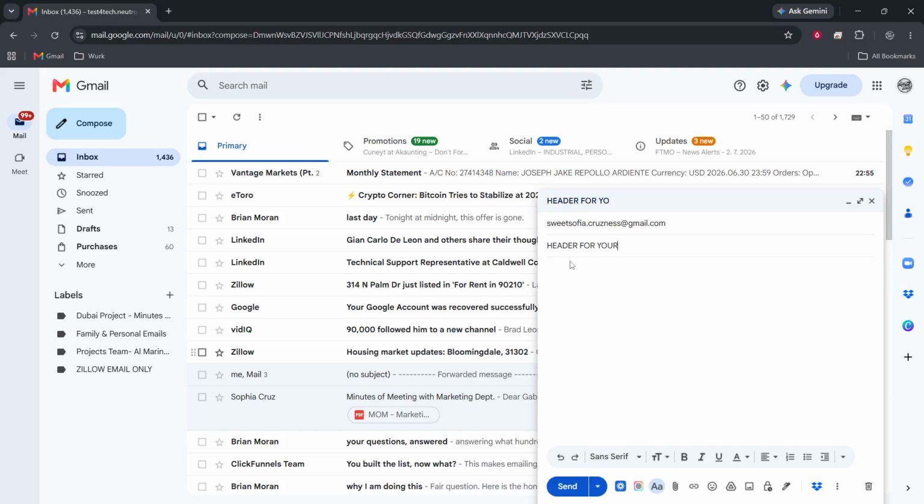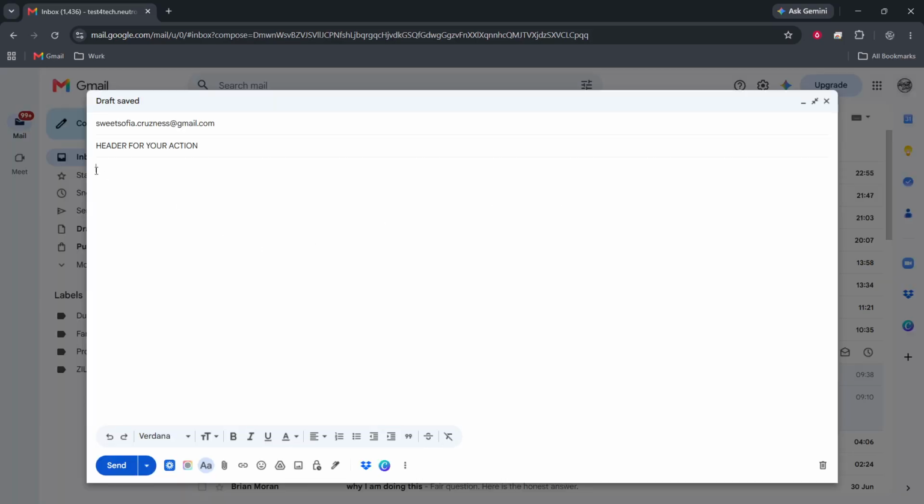Now, place the cursor at the top of the email. You can do this by clicking just above the body of your message. This is essential because you want your header image to appear right at the top of your email. Positioning your cursor correctly ensures that your header will be visible immediately. This small detail is important as it sets the tone for your email, providing a professional appearance right from the start.